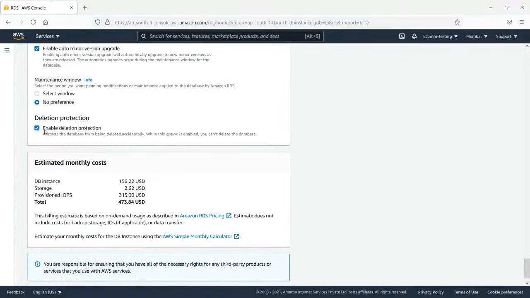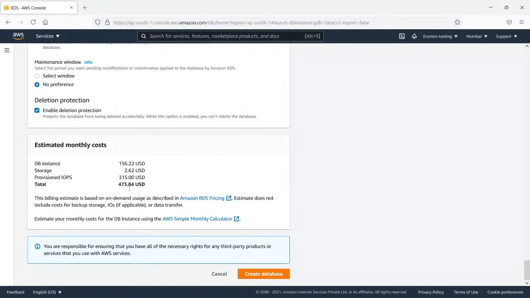Enable deletion protection is important if you don't want to accidentally delete your database. And once all that is done, you have the option over here which shows you what is the total cost for running the database. This is an estimate, it's not 100% accurate. This will change depending on how much you access it and how many times you're taking a backup. It'll change based on that.